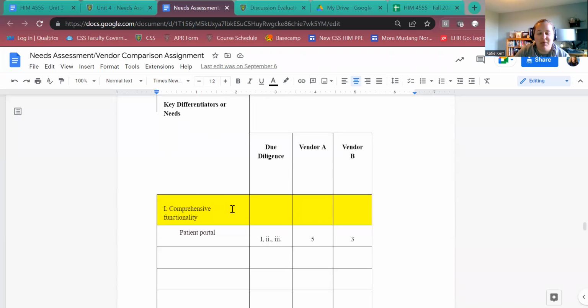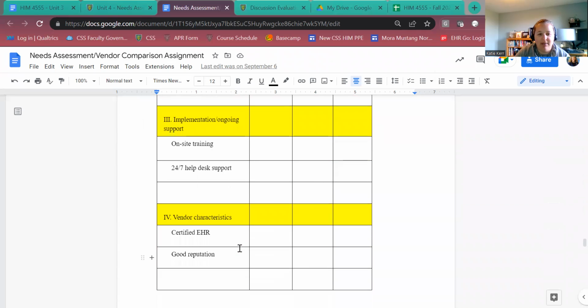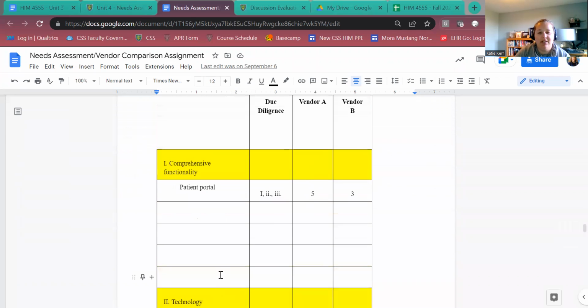So what I have is, let's just start with this first column. So we have comprehensive functionality, technology, implementation, ongoing support, and then vendor characteristics, okay? So these are the different sections, right? So I'm looking for what is the comprehensive functionality that the EHR needs to have for home health care. So maybe you do some research and you find that it needs to have an app that can be easily used on an iPad that's used in somebody's home.